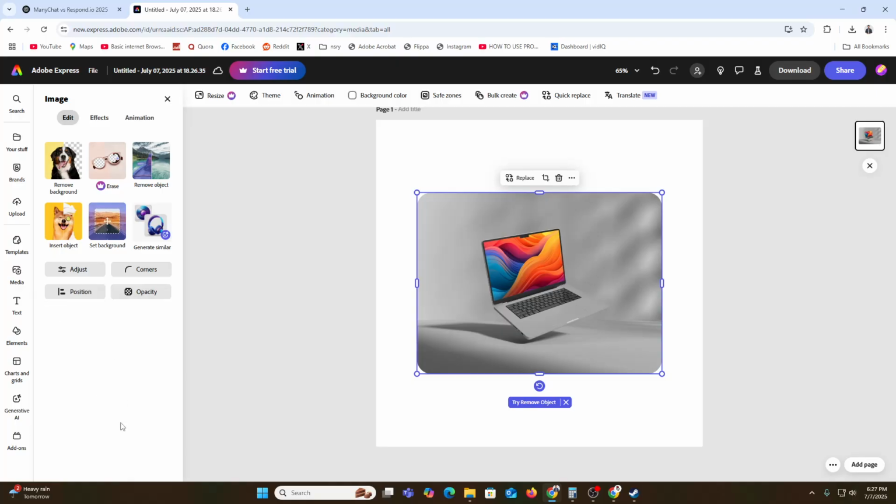So I hope you understand how easy the process was to flip an image in Adobe Express.